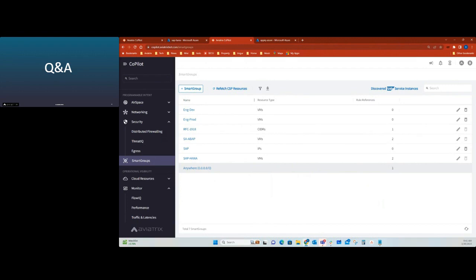Okay, next question. Will this product name, CoPilot, change in the future? No, CoPilot is going to be our name moving forward. And actually more and more of our user experience, or GUI, is going to be onboarded into CoPilot. So it's a very healthy, growing ecosystem.